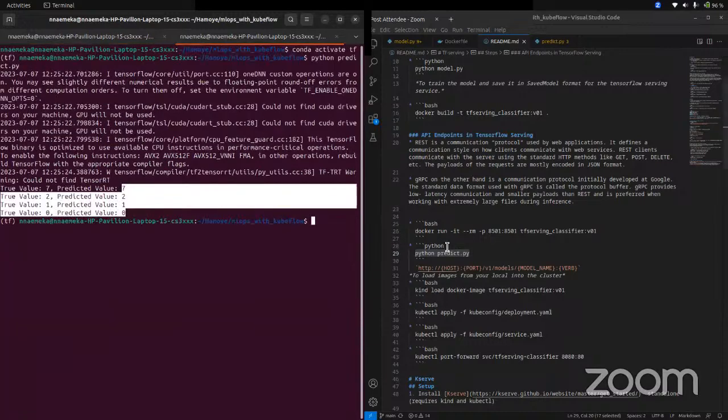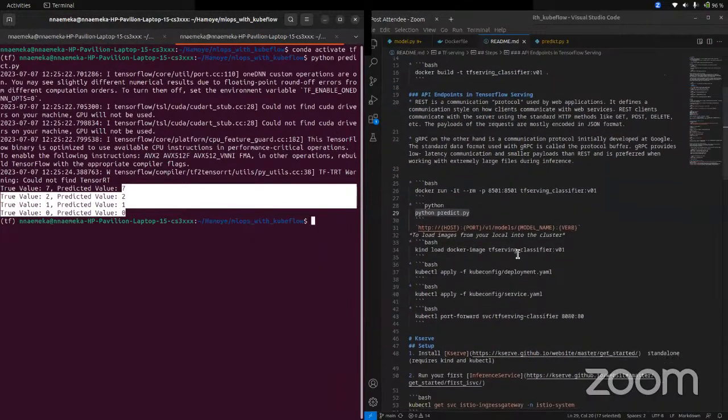Now that I've made the prediction, this is where it gets more interesting. What I'm going to do now is load this into Kubernetes. I'm sure you understand the difference between Docker and Kubernetes. Docker works with one container at a time. But you know what Kubernetes is? Kubernetes is self-sustaining. It runs different containers at the same time. So that's why I'm moving from just a Docker image to a Kubernetes cluster.